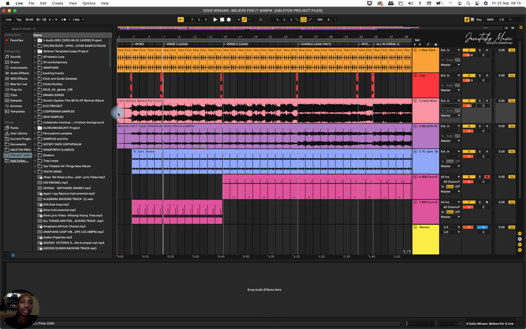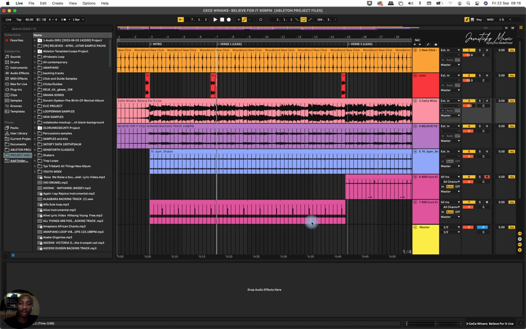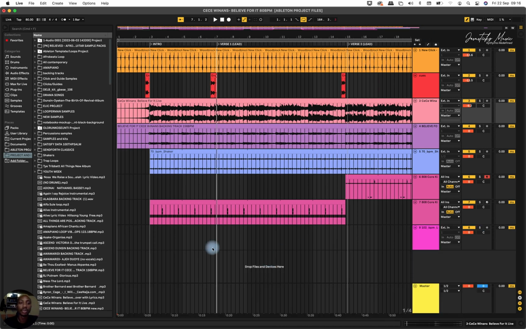The voice that we heard that said intro and mentioned verse 1, those are the cues that cue us to the next part of every song. However, these play head buttons and these lines are the markers, which have descriptions on them. Like you can see this marker, we have intro right here, we have verse 1 lead, verse 2 lead, chorus lead only, and interlude, and so on and so forth. What we are going to be learning today is how to create these things and how to use them.